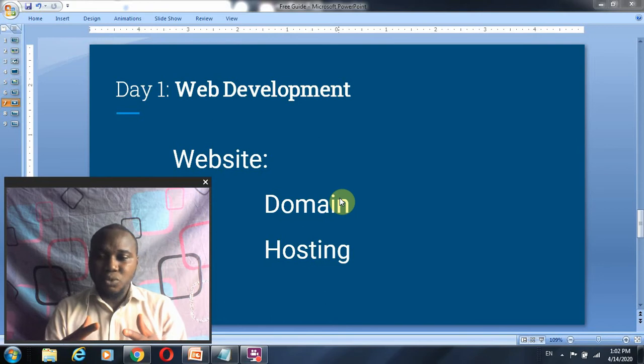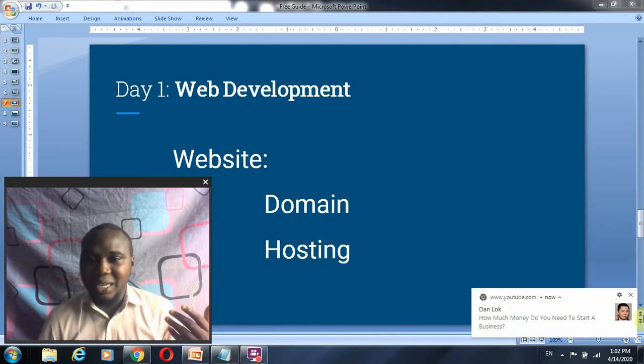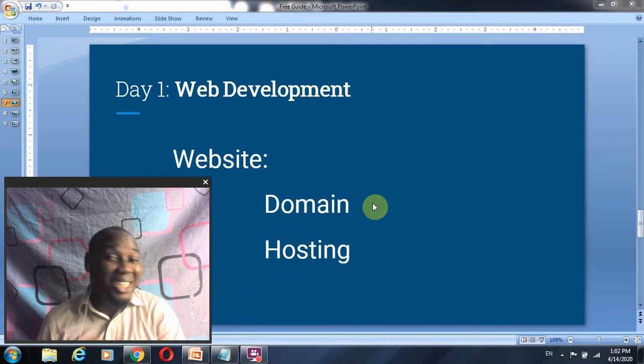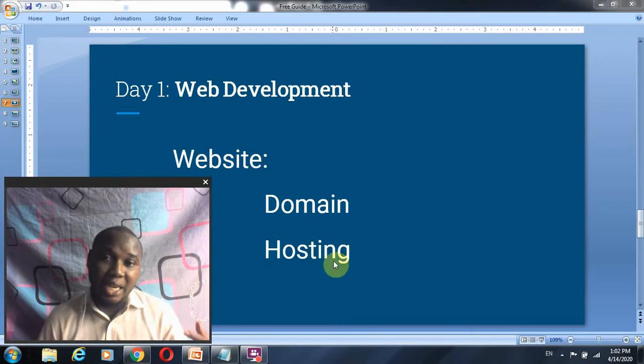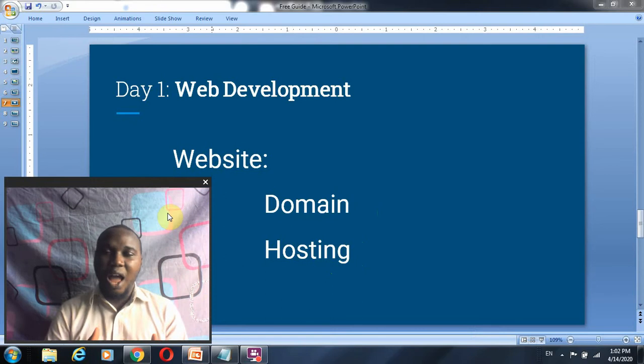Web is an office or a virtual solution that is available on the internet, and that is why for you to actually set up a website you need just two things. You need a domain and you need hosting. When we say a domain, we mean like my own.